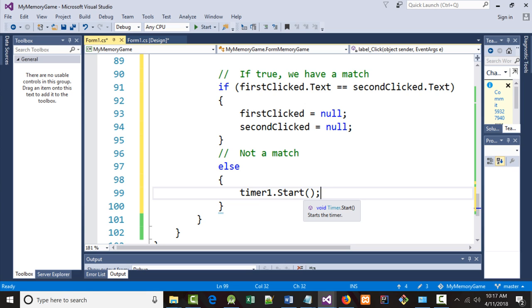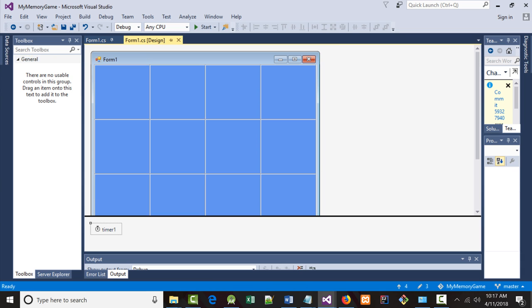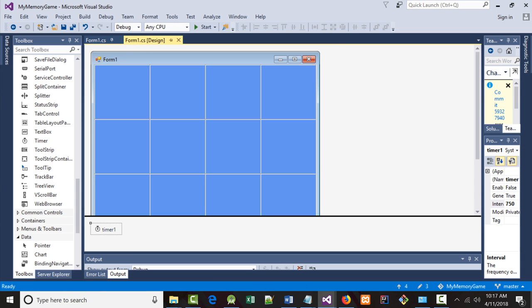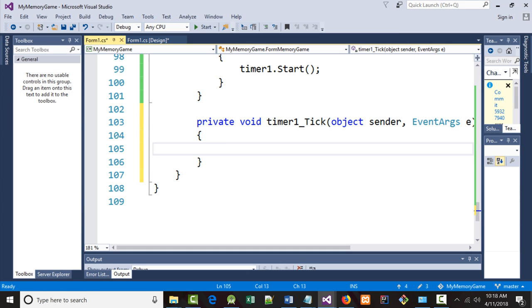All right, but right now the timer isn't doing anything because we didn't put anything in that tick event. Remember that tick event that we saw? Okay, so I'm going to save. I'm going to go back again to my design mode because this is the easiest way to do it. Take your mouse and double-click on your timer. It'll bring you back into your code window right here.